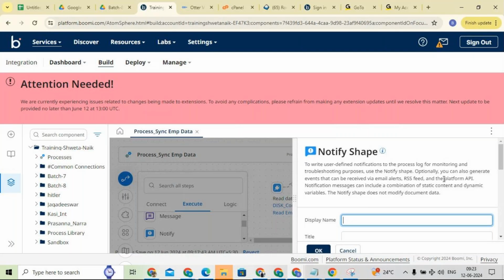Now you can see here, received via email, RSS feeds. This is a new one. Platform API notification messages can include a combination of static and dynamic variables. You can see the static and dynamic variables here.